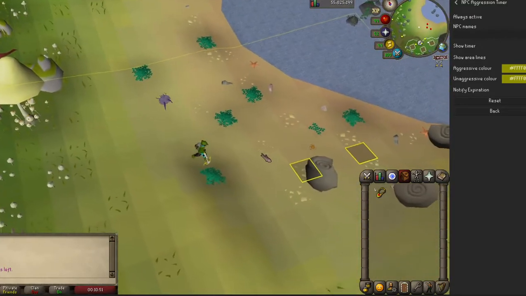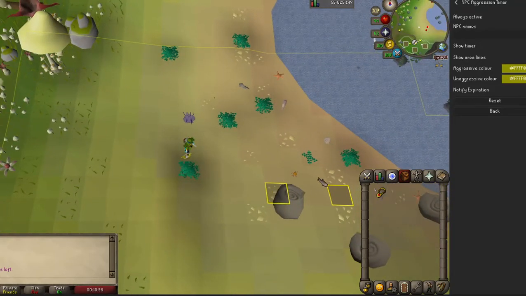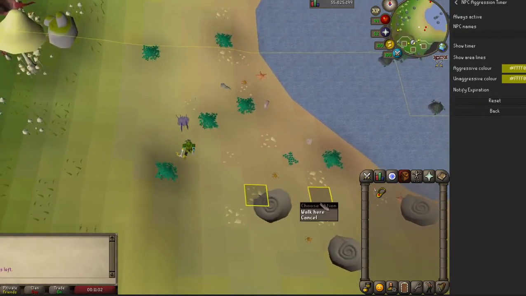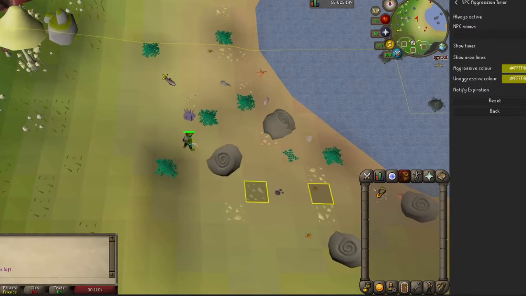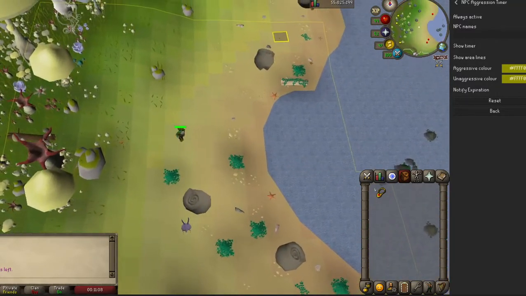It's hard for me to demonstrate this because I can't draw a line. But sometimes your aggression zone will end right there. So you can literally just take one step and go over it, and you'll reset your aggression, which is really nice. But, yeah, so I just wanted to talk about that.